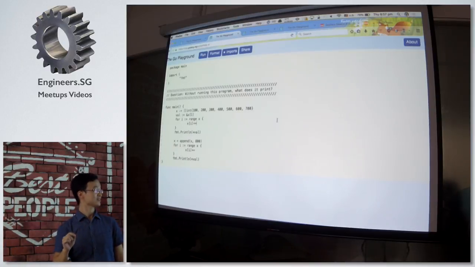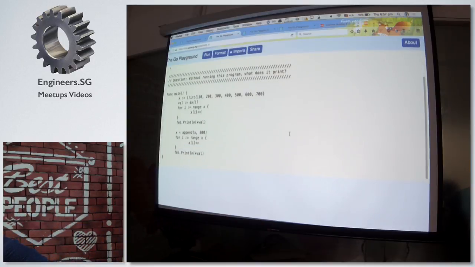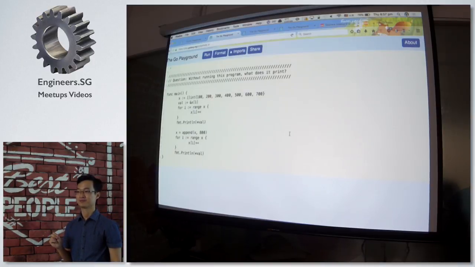There's no plus plus in Go, right? Yeah, it is plus plus. It feels like C. It does not have plus equals. It's plus plus, but plus equals. Any have an answer?